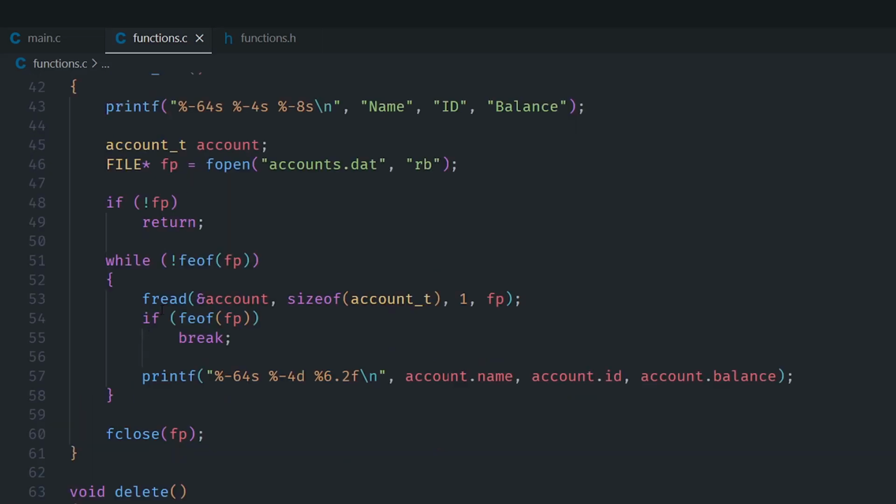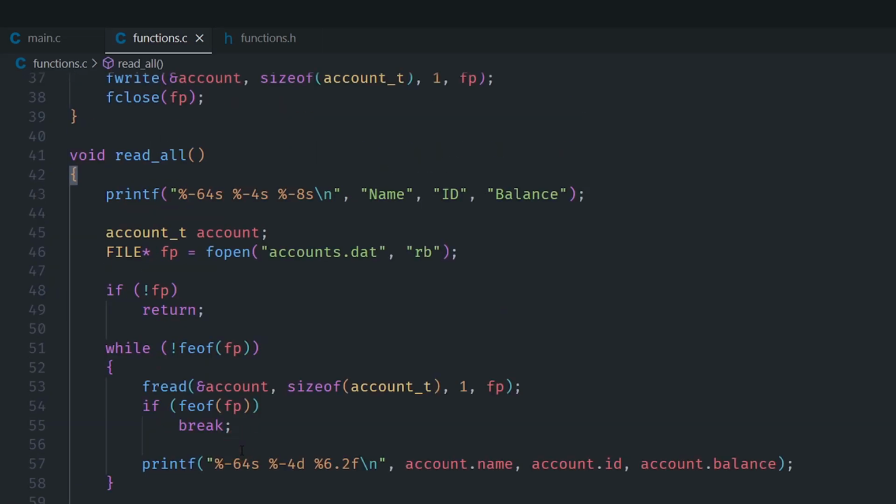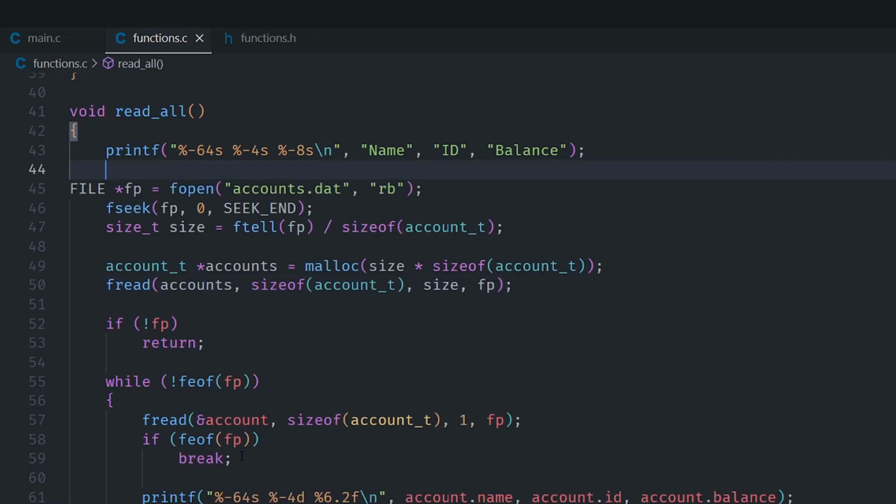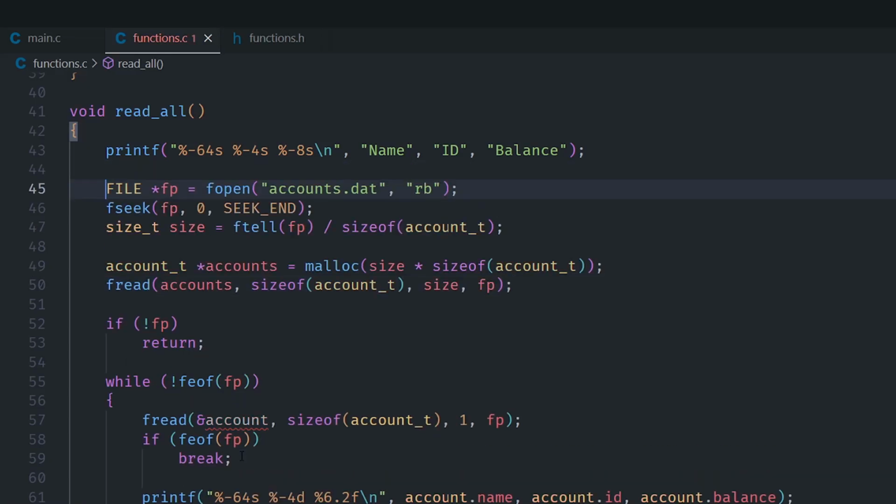So with that done, currently we are calling fread separately for each account, and reading a file is a pretty slow operation, and this can harm the performance of our program. So in order to fix that, we can basically copy and paste that code here, and instead of creating a single account, create an array of accounts and read those directly.